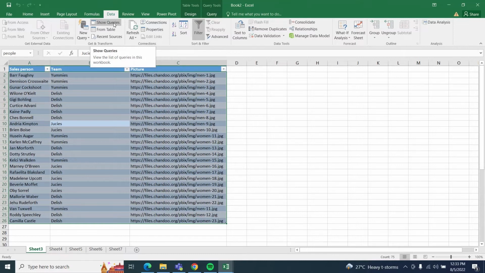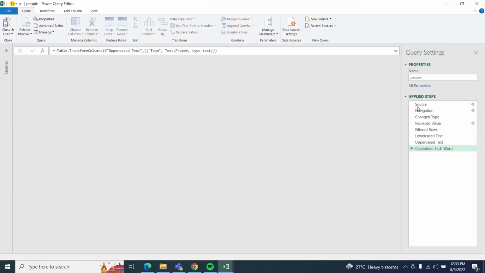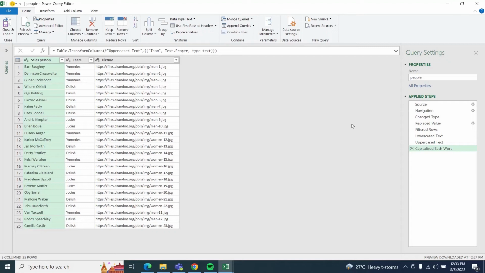So this will show me all the queries which I recently created and manipulated in the Power Query. And when I click here, you will be able to see that my existing sheet and all the different subsheets are showing now. So this is my people sheet table, and if I just double click here again, I will move straight to my Power Query interface.